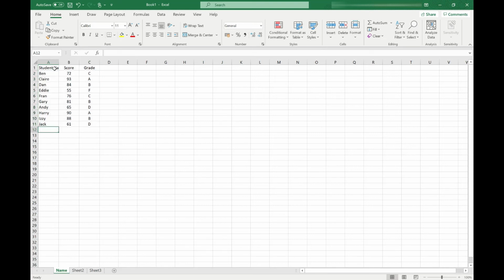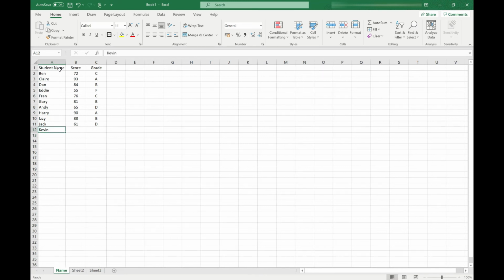Next, I'm going to go through some data entry tips, because it can be quite handy to know how you can increase your efficiency on adding data into your spreadsheet. So if we add a new student, I just started typing in the cell that I had selected, and then if I press enter, you'll see it's moved me down to the next row, and now we've got our student name in cell A12.